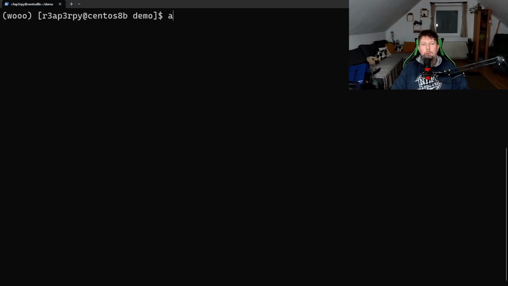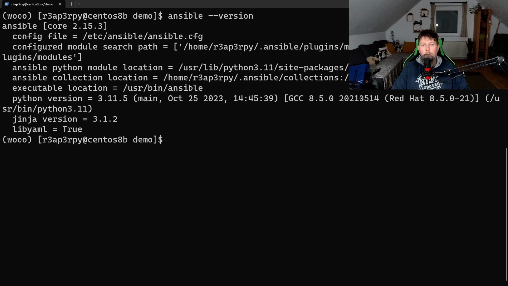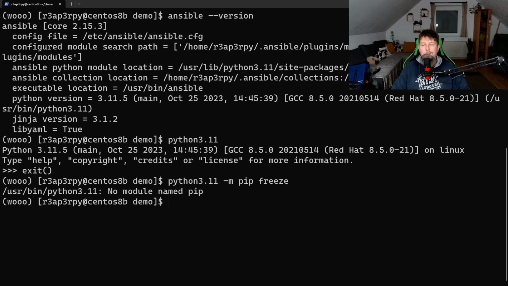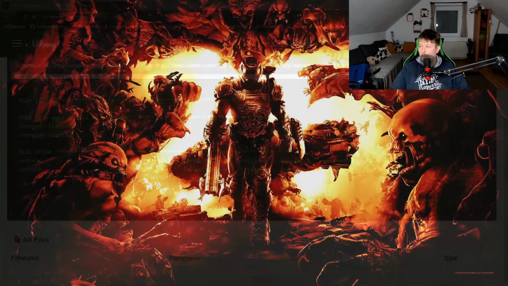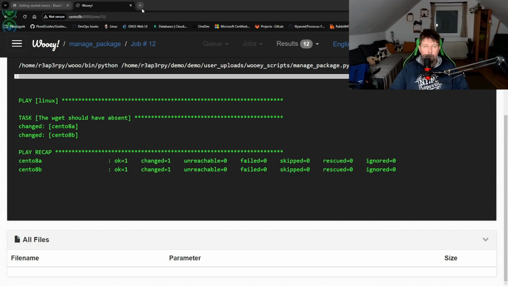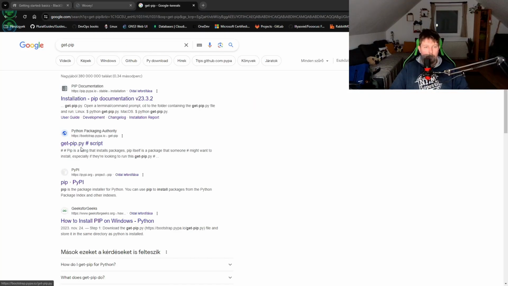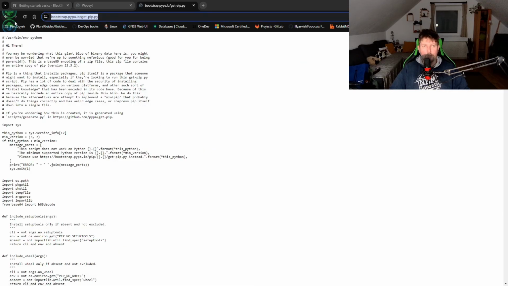like that. So if we shoot the Ansible --version on the Linux machine, you will be able to see that it is using Python 3.11. And if I go to the Python 3.11 and check the pip freeze, you can see that it does not have pip installed. And what I would like to do is to use the get-pip to install pip, or just bootstrap it.